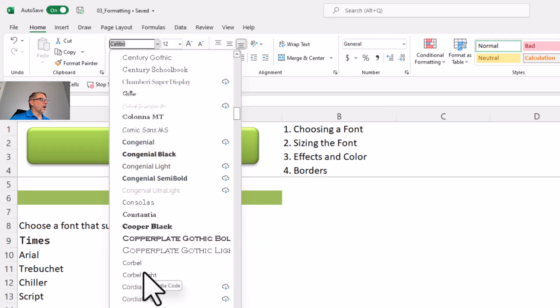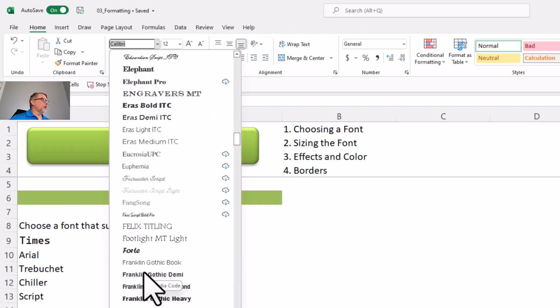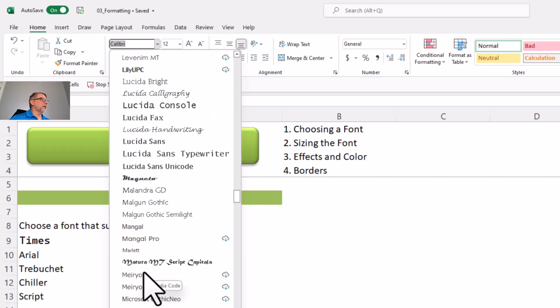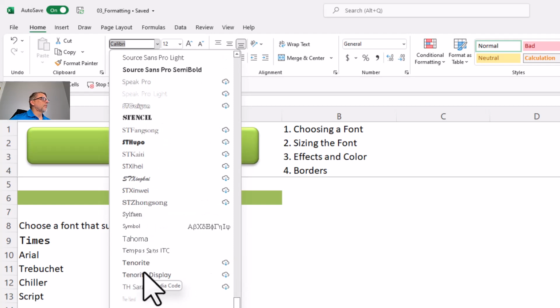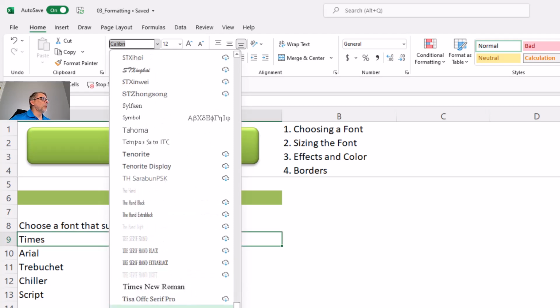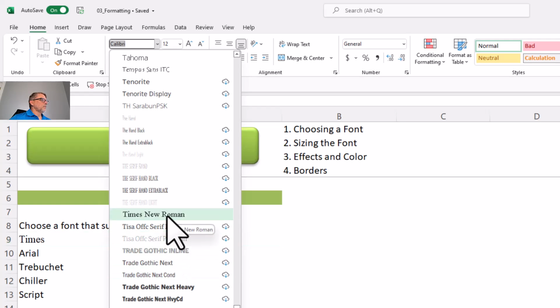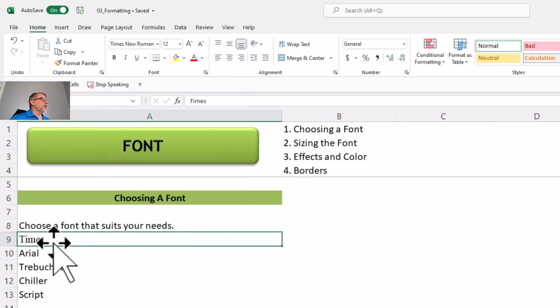Okay, I want to go look for Times New Roman. So scrolling all the way down to the T's might be a little aggressive, but I'm almost there. So let's go to Times New Roman. And that's a pretty standard font. It looks a little formal, but it's got some edges on some of the characters.